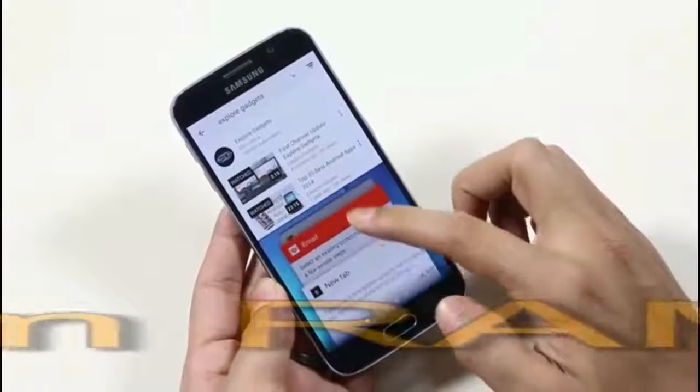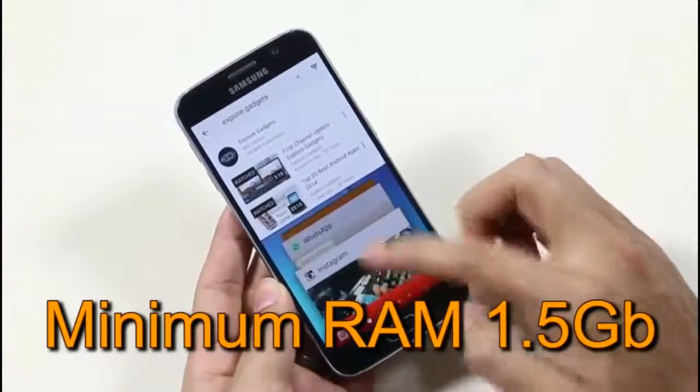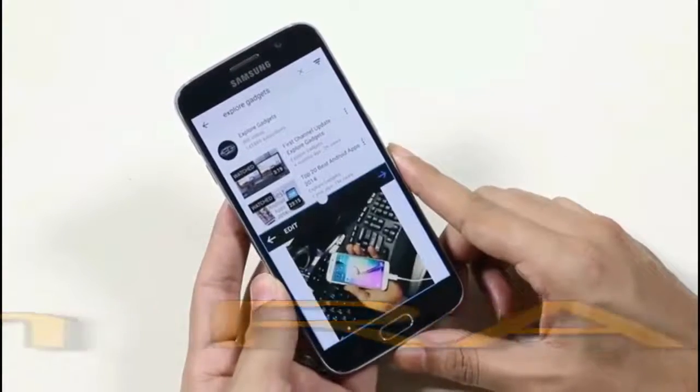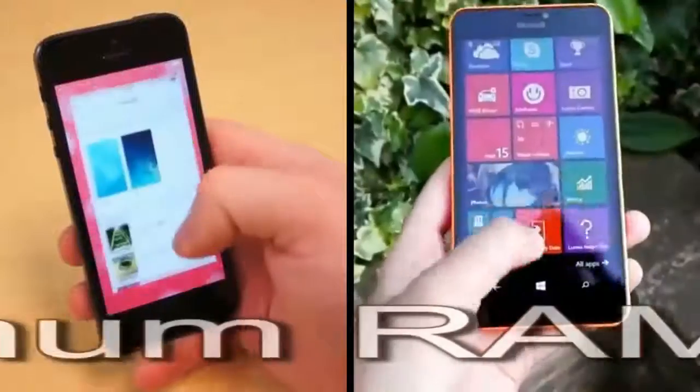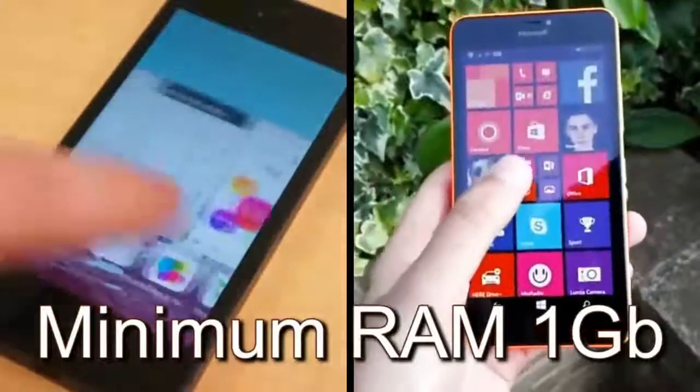Seventh one is RAM. RAM should be minimum 1.5 GB in case it is an Android device, and RAM should be minimum 1 GB for other two operating systems.